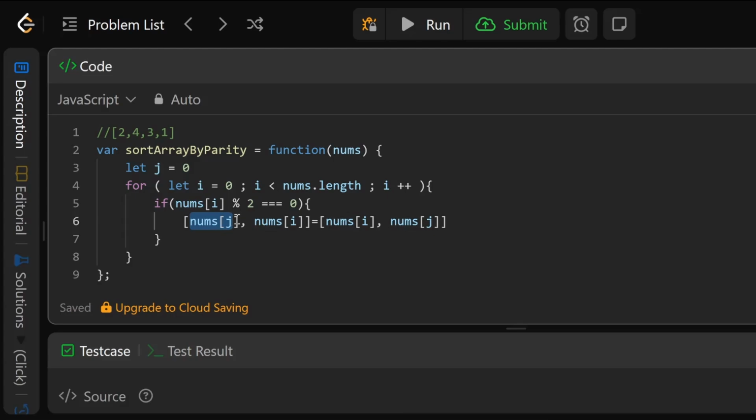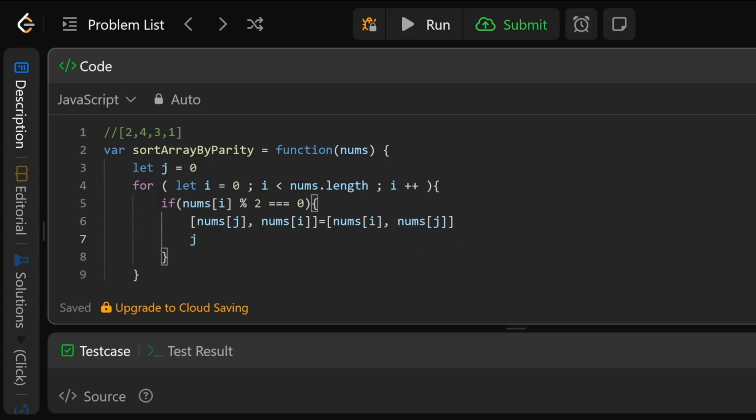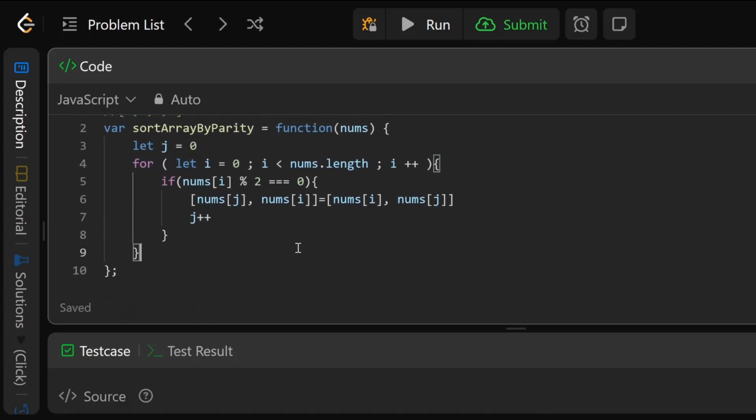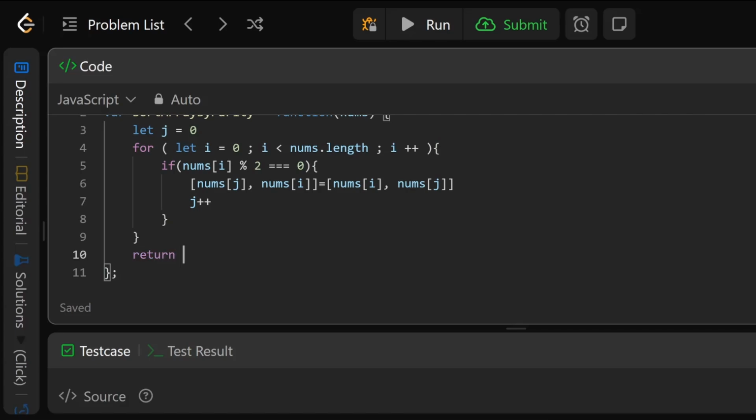In position j, we are going to put the number at position i. At position i, we're going to put the number at position j. And after that is all said and done, actually we need to move the pointer. So once we do find something we want to exchange, we'll move the pointer. And we can return nums.